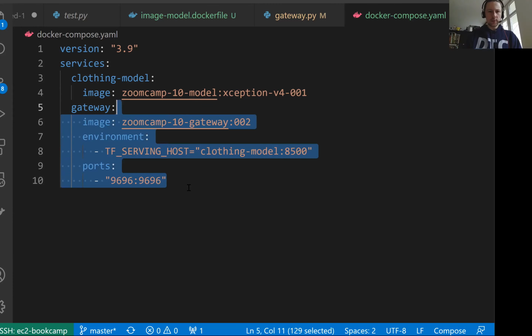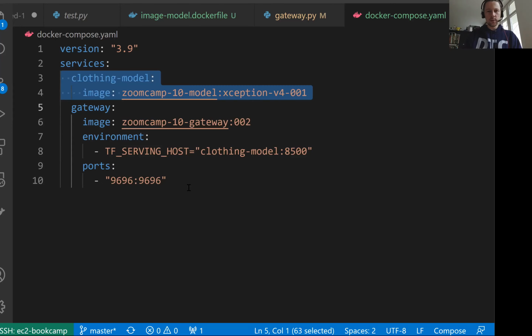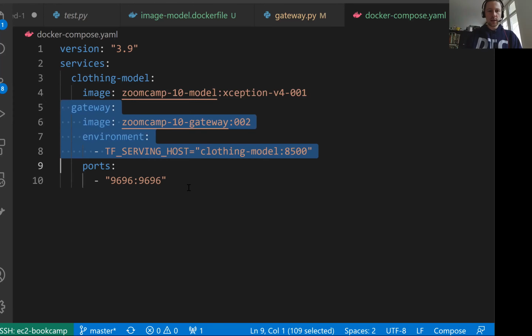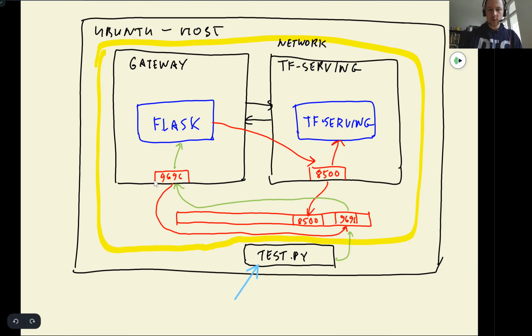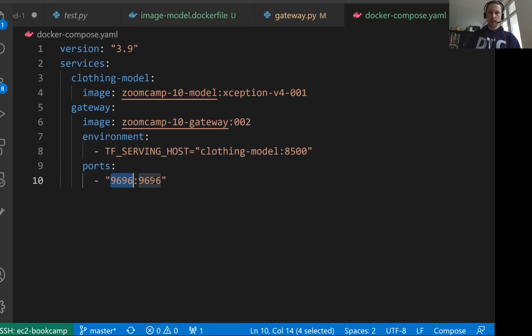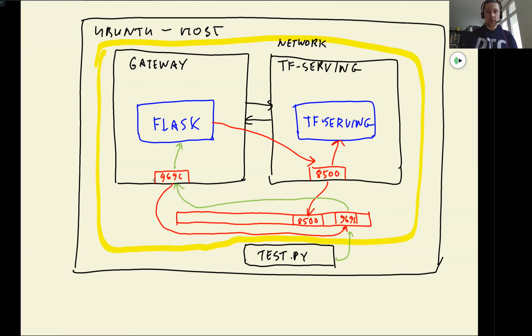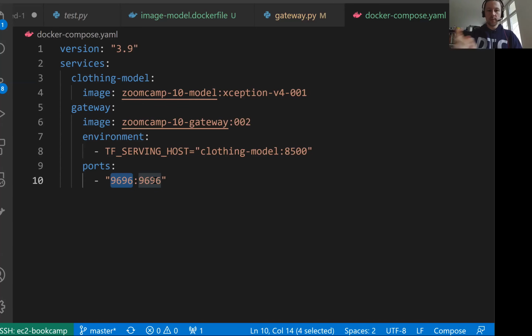I think that's all we need to specify. For clothing model, we don't need to do any configuration. We just need to specify the image. For the gateway, we need a bit of configuration. So we need to specify the environment variable so it knows where the model lives. And then we need to map the port because here from our test.py script, we still want to use localhost to do the testing. So we want to do the mapping because test.py lives outside of the network. It lives on the host machine, but outside of the network that Docker Compose creates. So we still need to be able to access the gateway. That's why we need to map the port from the gateway service to the port on our host machine.